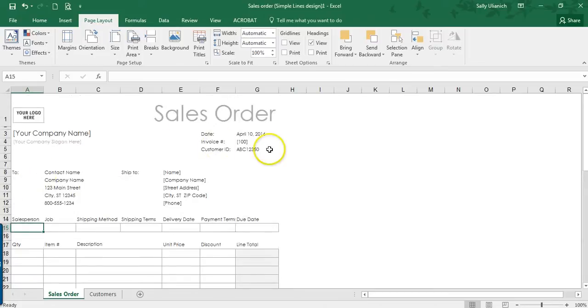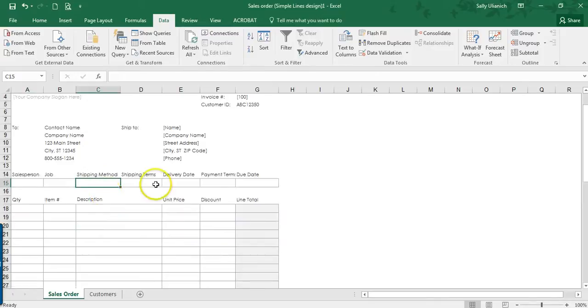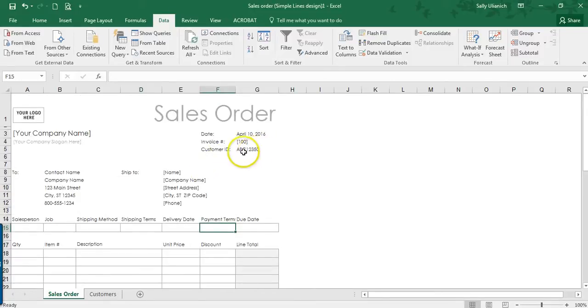Salesperson, I would do the same thing as I did right here. I would list the salespeople, go up to data and create that validation, so I had drop downs for it. Same with probably shipping method, shipping terms. Delivery date I'd probably leave. Payment terms, so if you have specific payment terms for these customers, you can do the same thing. So you can set up that vlookup and you can add that.